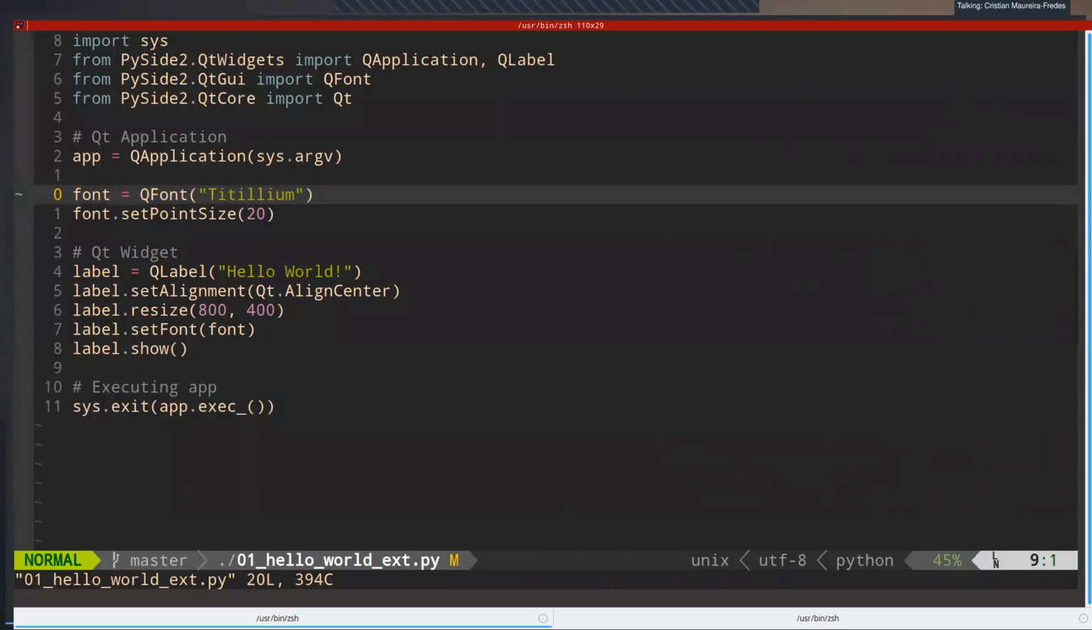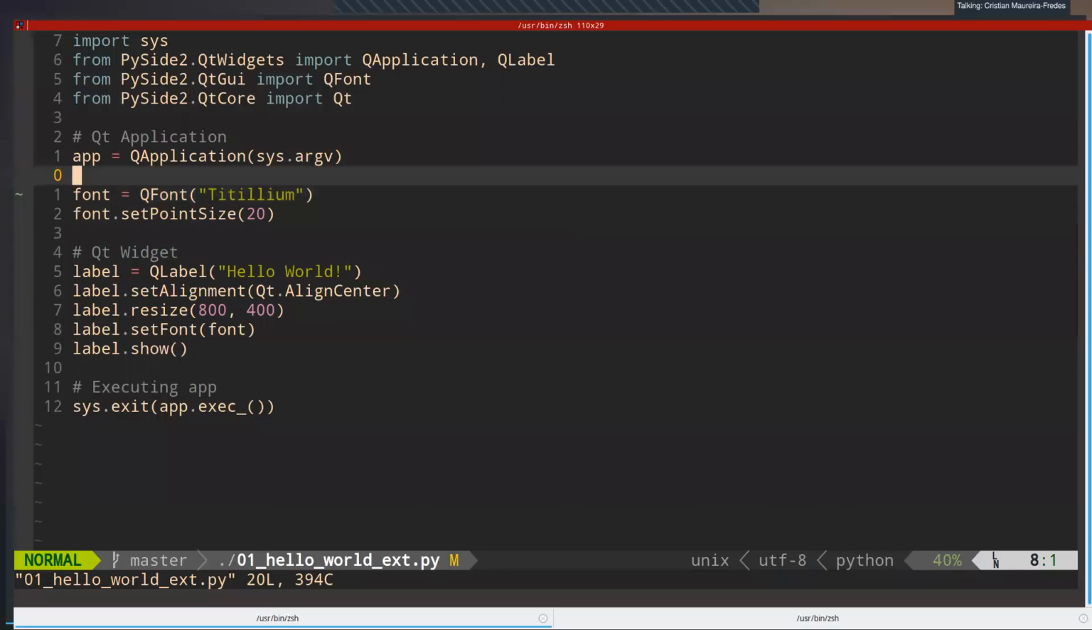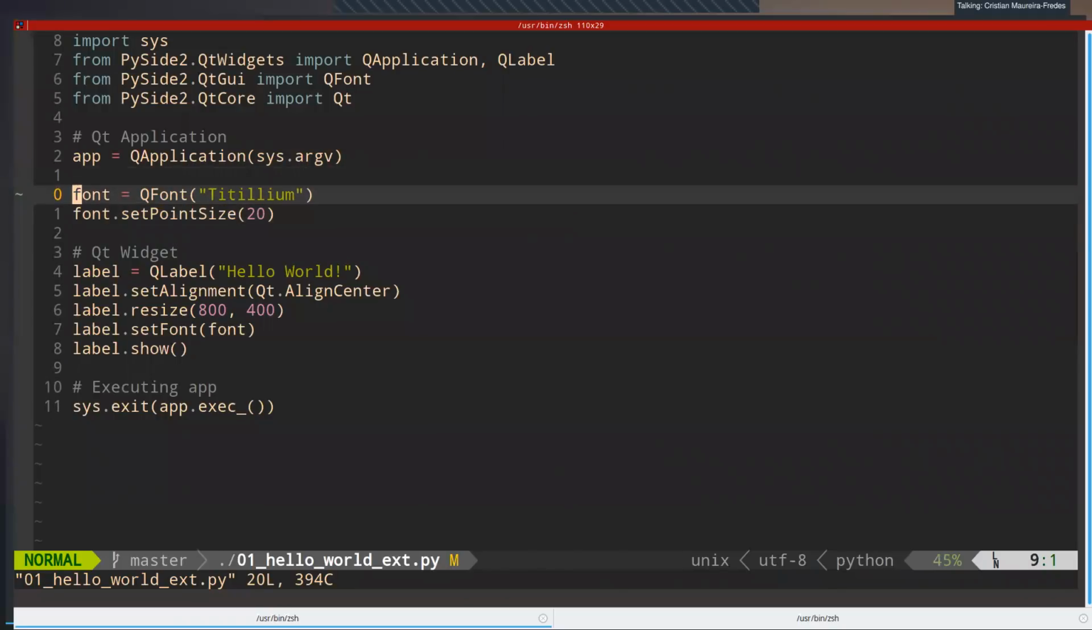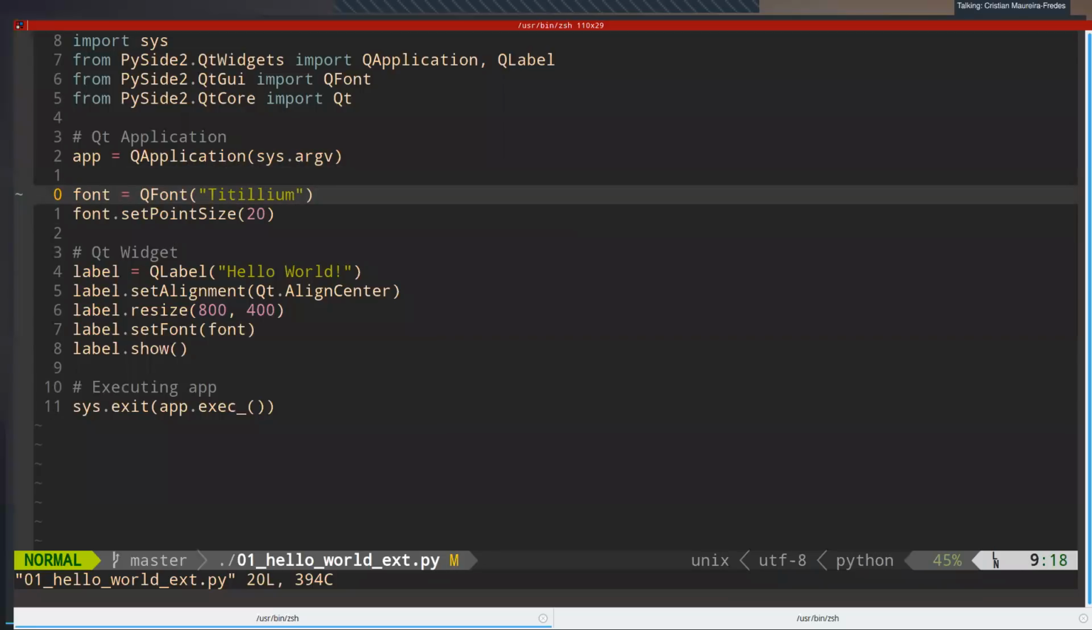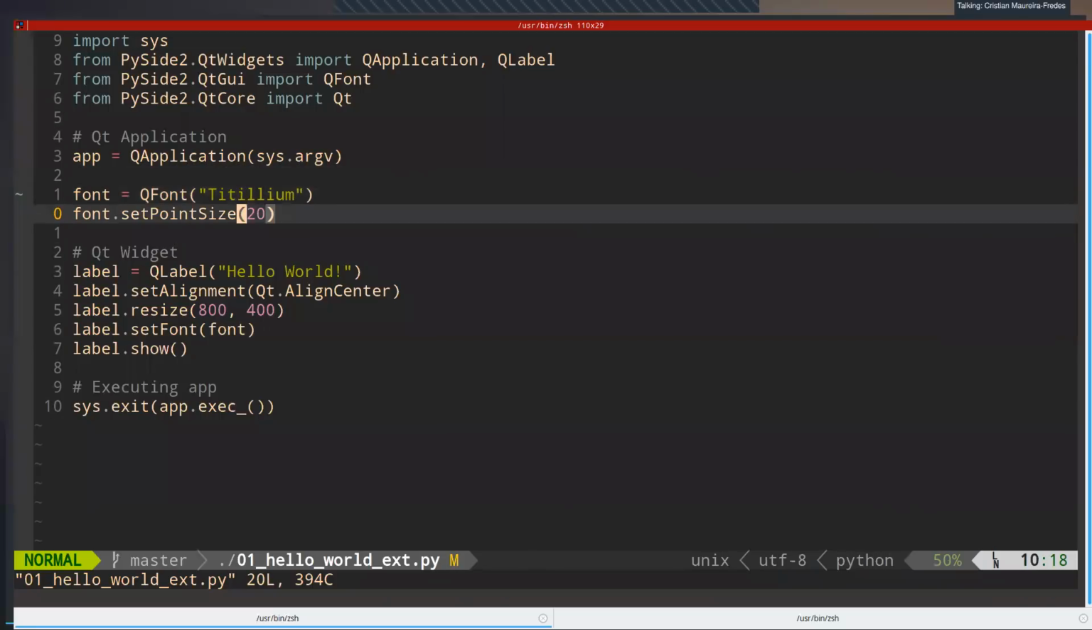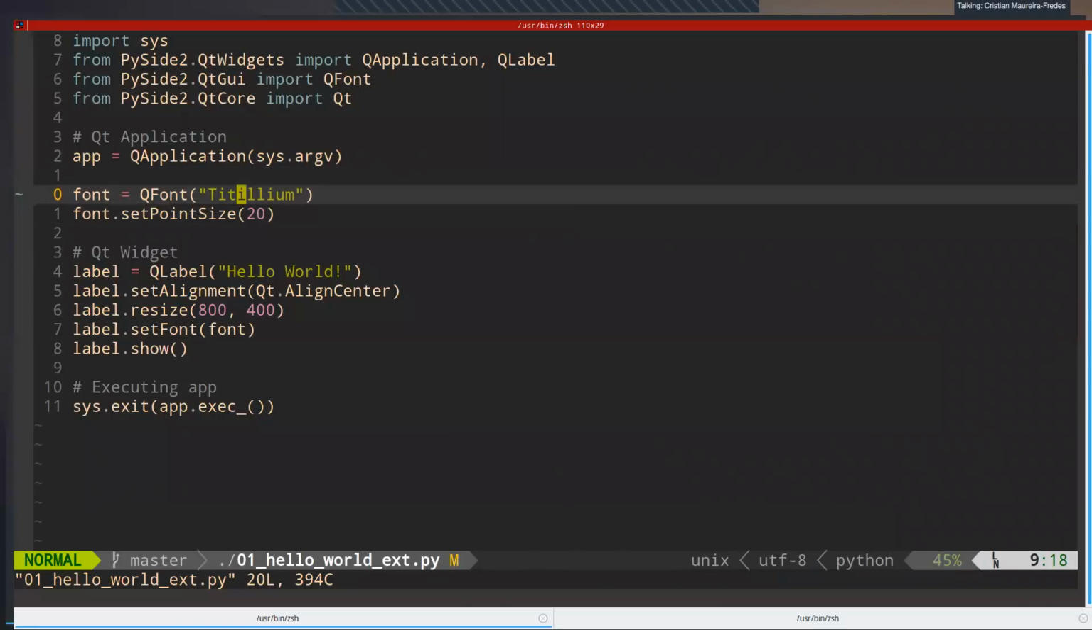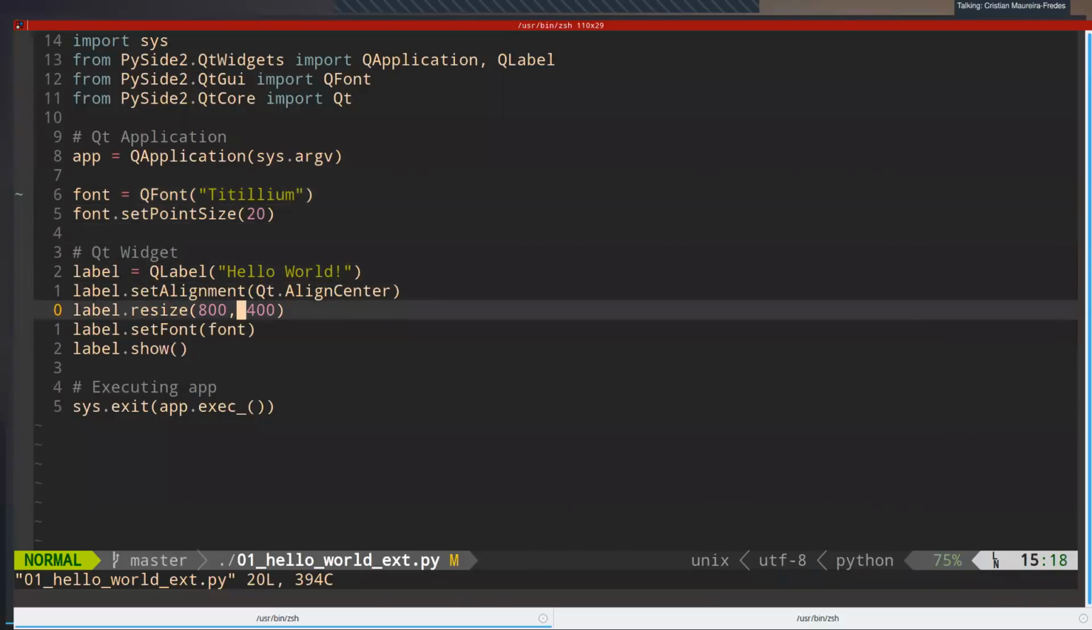So here we are now defining a font. And for this font we're using Titillium, that is the official font from Qt. There we are setting the point size, and luckily enough, the method to access this is setPointSize. And we are setting a font of size 20. Of course, the window that you saw was also quite small. So we are resizing the window with the resize method. Again, it's really straightforward.